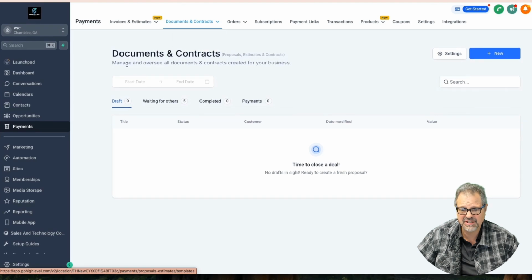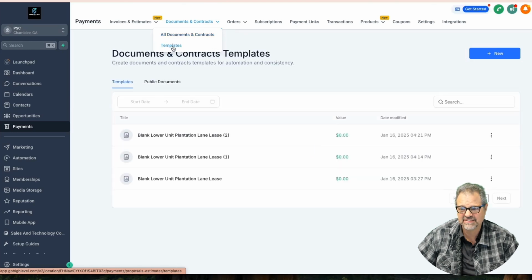So at the very top of your screen, let me start over. We're going to use the DocuSign feature in creating a document from a PDF and entering in the data for both parties to enter as part of the signing process of any document. So we'll start with payments. We're going to go to documents and contracts at the top and then select templates.